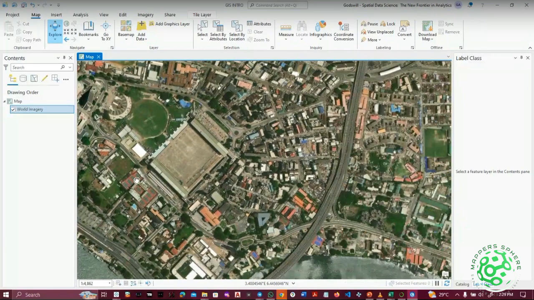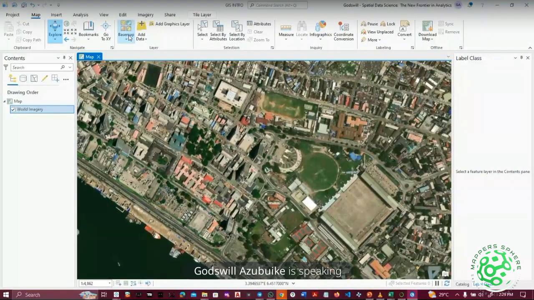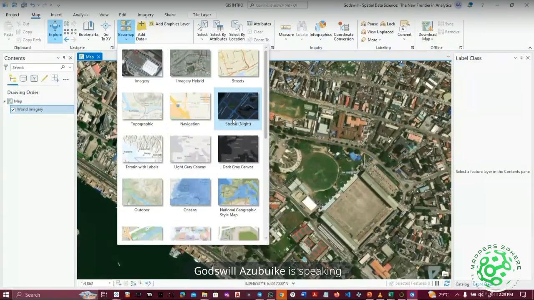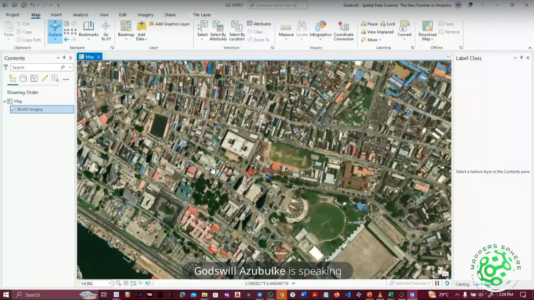So you can use different forms of base map. Depending on how fast your internet connection is, that's how smoothly it's going to load. For mine, it's going very smoothly because my internet connection is very fast. If the internet connection is slow, it won't be this smooth. But if it's fast, you have no issue. So this is the street base map.